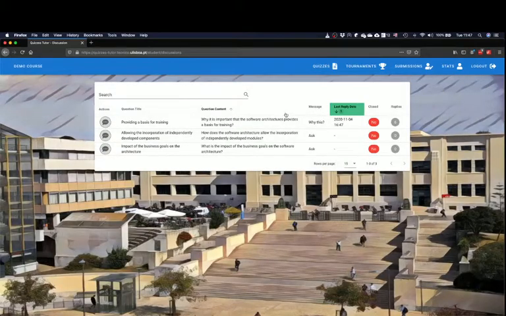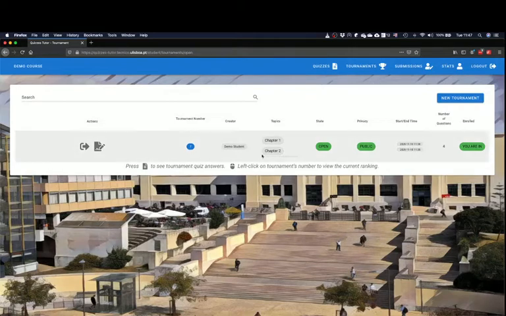Another thing that the students can do is to organize tournaments. You can organize a tournament, and it's public, so other students can join the tournament and compete by answering questions.